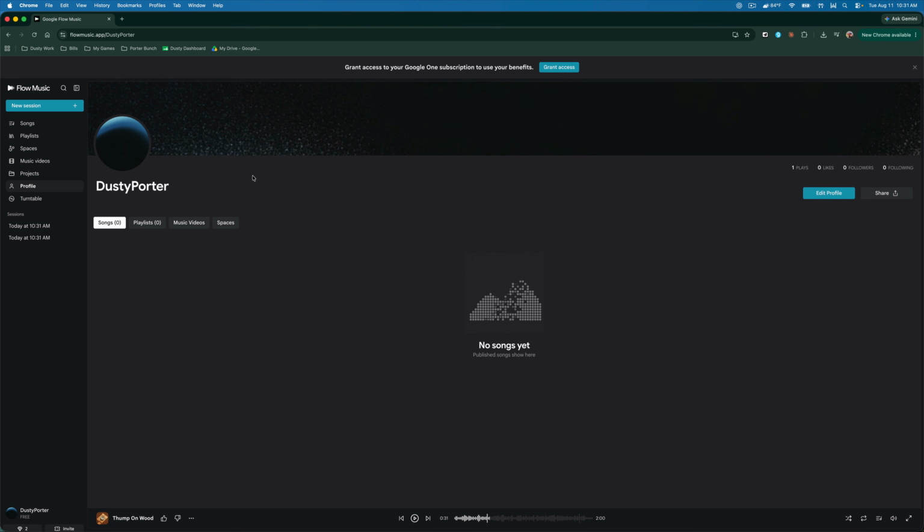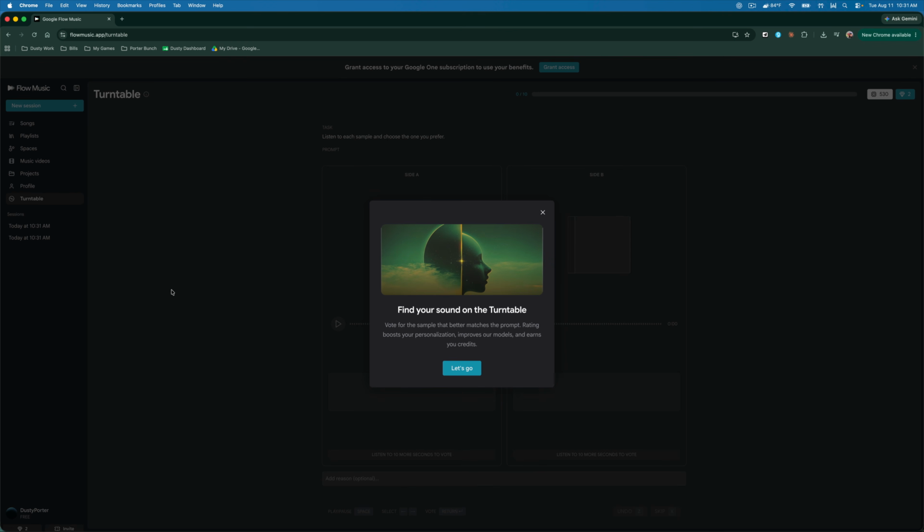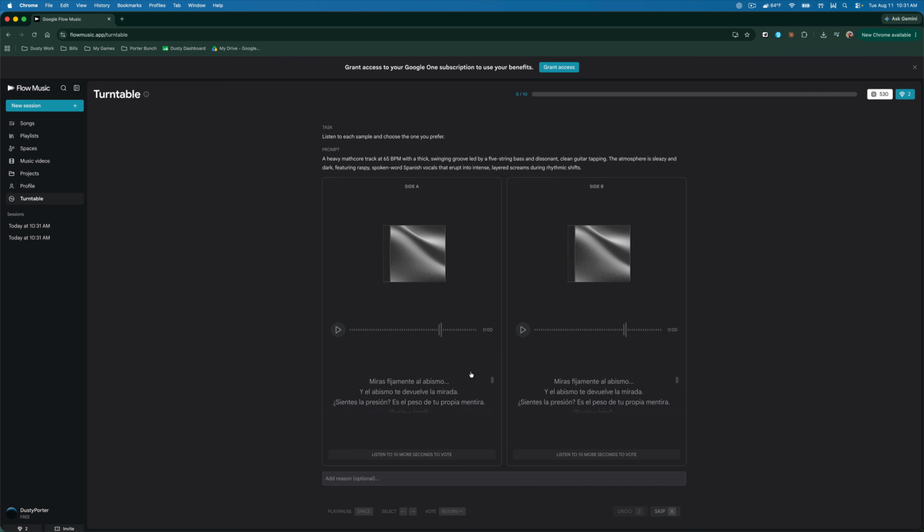If you make things public for other people that use Flow Music, then they can like your profile, follow you, just as if they were using a tool like Spotify or Apple Music. Turntable allows you to find your sound as a DJ, gives you like multiple sides of, say, a turntable, and allows you to go in here and add different sounds and different options.